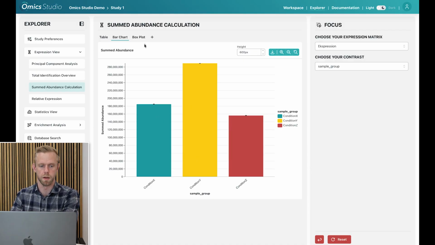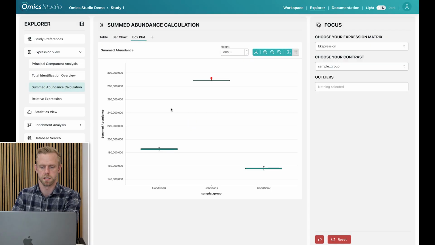You can also look at it in a box plot view, depending on your preferences, but also they will provide a little bit more information. For example, here we can see that the spread between the samples is actually quite low, which is good to see in a Proteomics dataset.